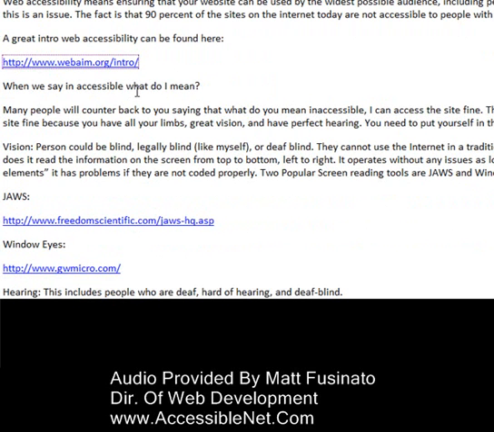When we say accessible in the accessible world, what do I mean? Many people will counter back to you, saying, what do you mean inaccessible? I can access the site fine. There are many responses that can be given to this question. Yes, you can see the site fine because you have all your limbs, great vision, and perfect hearing.